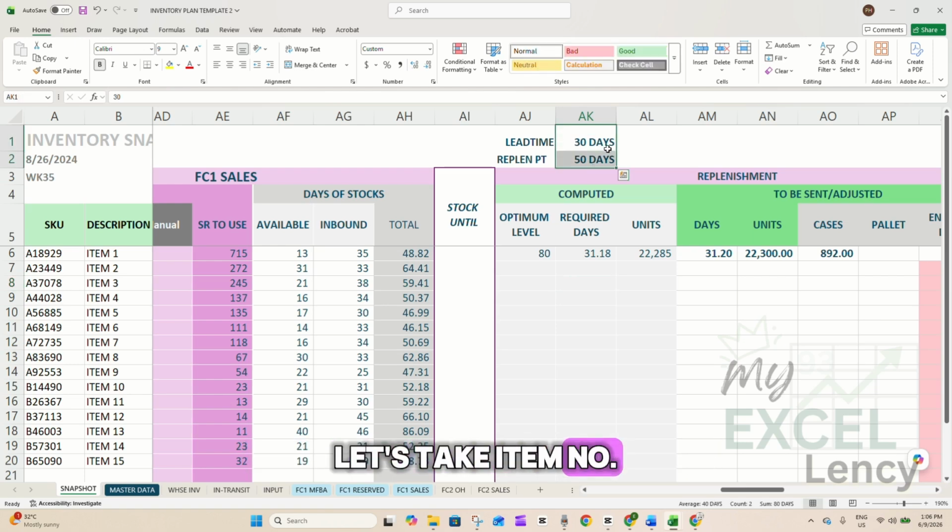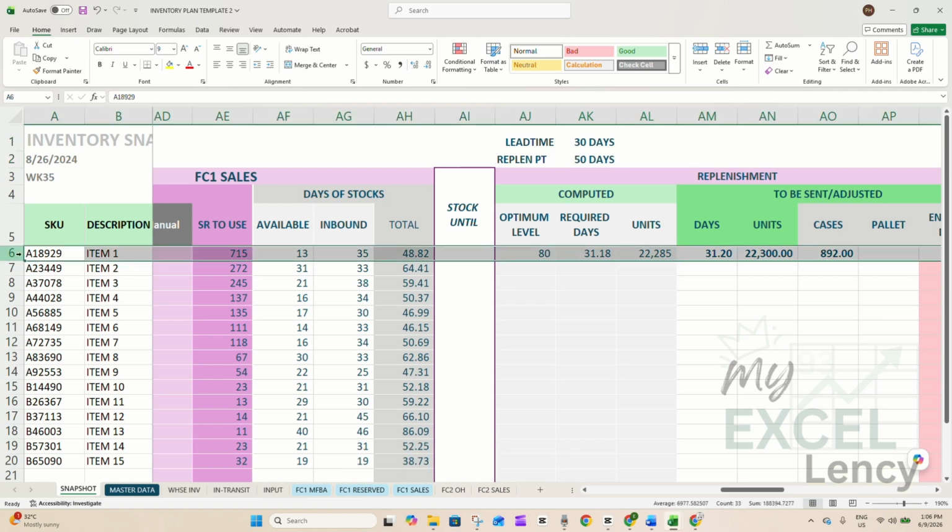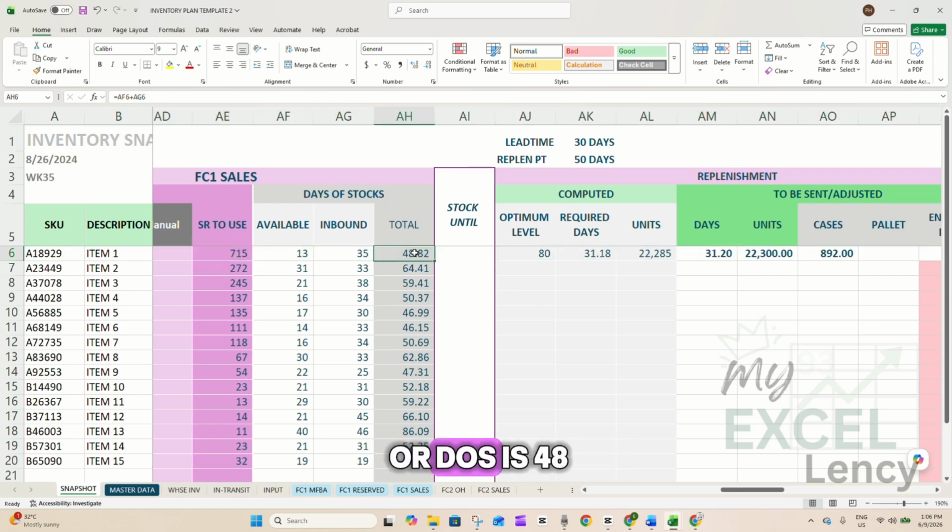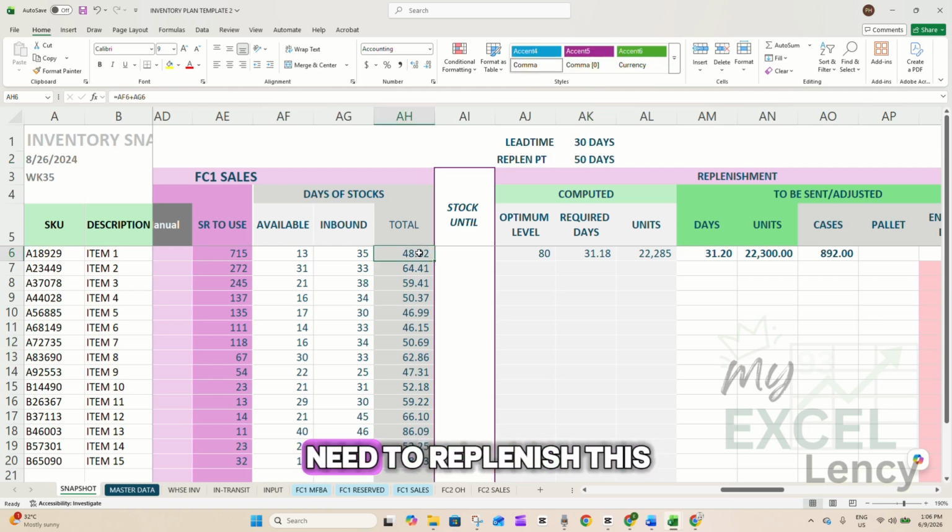Let's take item number 1 as our example. Its days of stock, or DOS, is 48.82, which is below our 50-day replenishment threshold. This indicates that we need to replenish this item immediately.